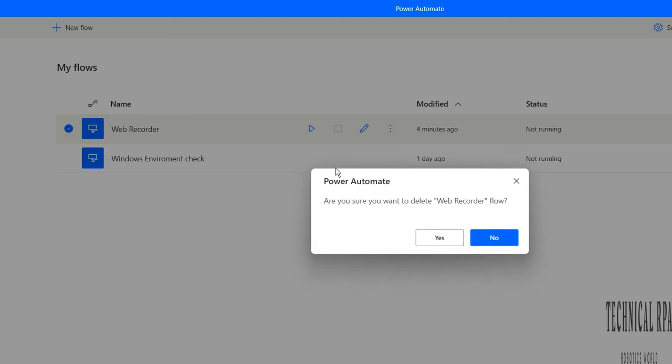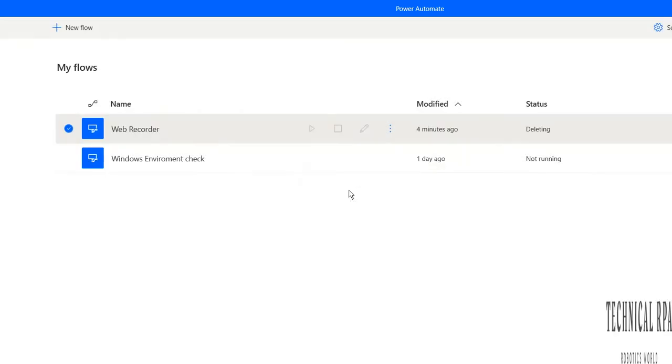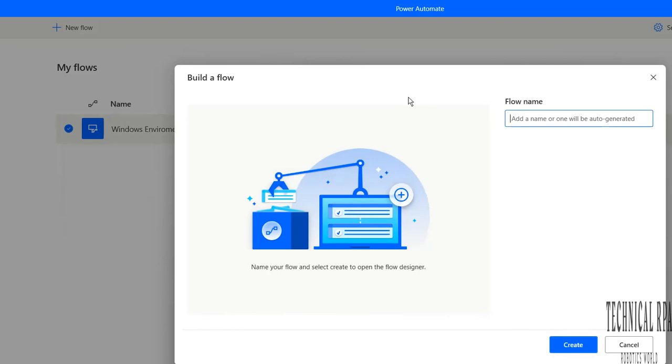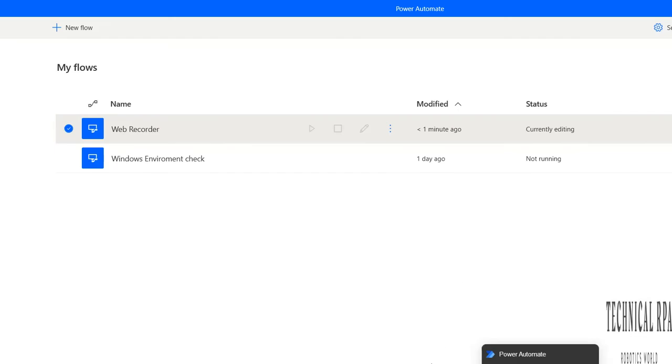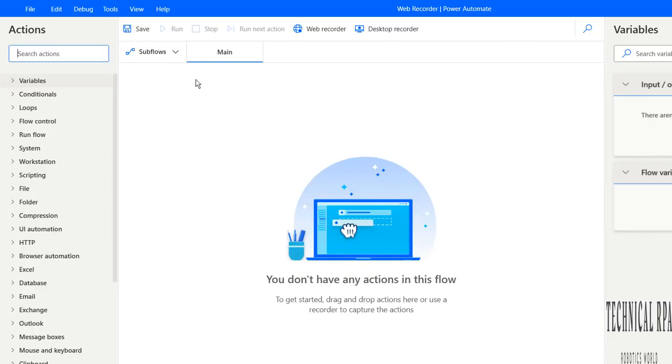So in this video I'm going to show you how the web recorder works in the Power Automate Desktop application. I'm creating a new flow. The flow name is web recorder, just created. So here you can see.